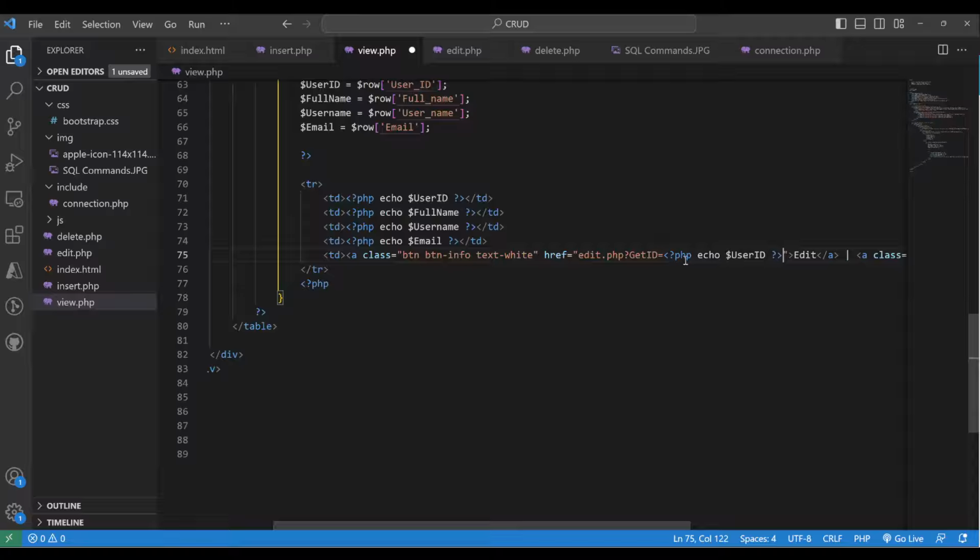Mind you, when you want to make it dynamic, it means you have to include a PHP tag again. So far, everything we've done was HTML. So if you want to make it dynamic, then it means you have to find a way to include the PHP opening and closing tags. That is very important.